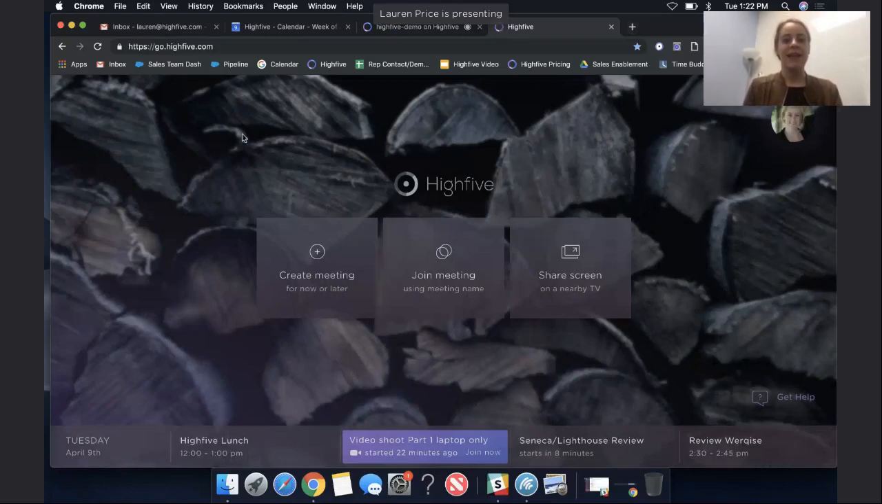So let's go ahead and take a look at this homepage. You're going to see three options across your homepage. The first is to create a Highfive meeting, then join a Highfive meeting, and then just to share your screen wirelessly to a nearby TV. And then at the bottom of the screen here, you'll actually see my calendar events for the day.